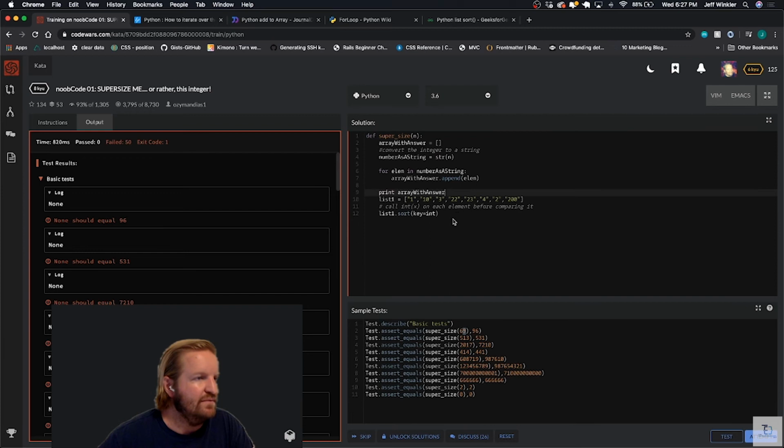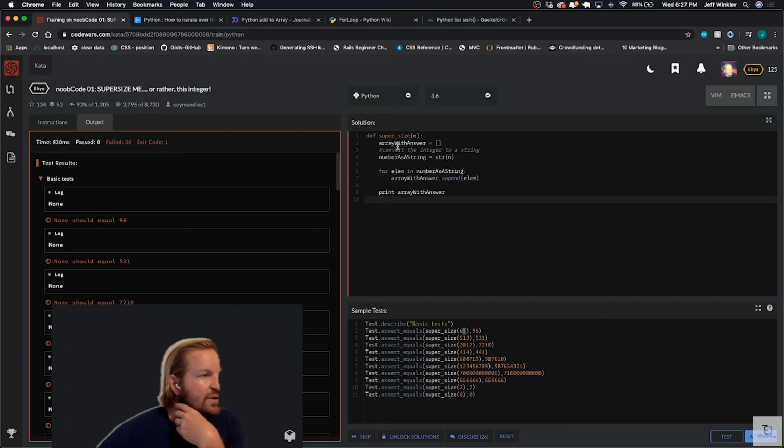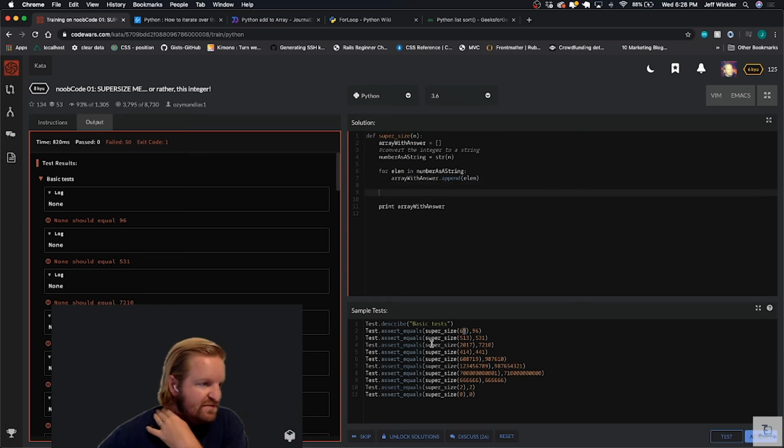All right, let's see what we get with that. So I'm going to talk this through. We're just going to set up an array called array with answer. We are going to turn the number into a string. So N is now a string. We're going to loop through that string, and for every element inside of the string, we are going to append, which I think is going to push each element. So now we have an array with numbers, and then we can sort it, and then maybe we can loop through it again. This is very gross, but I think it might work.